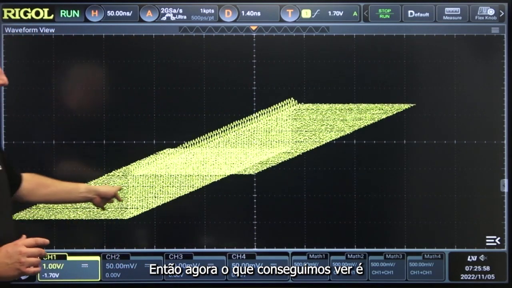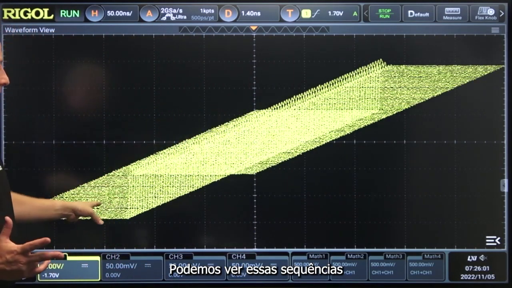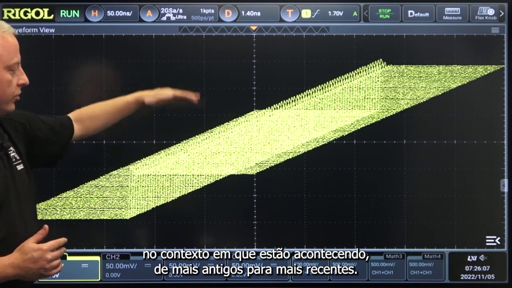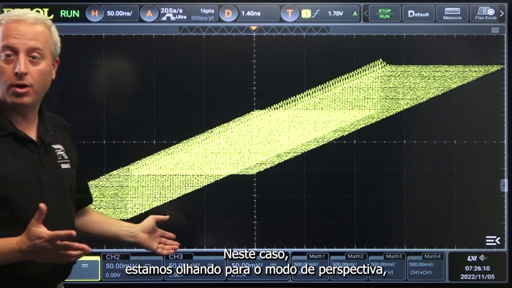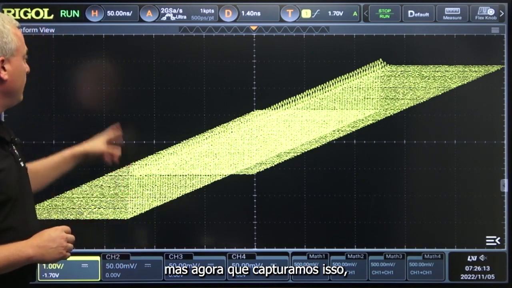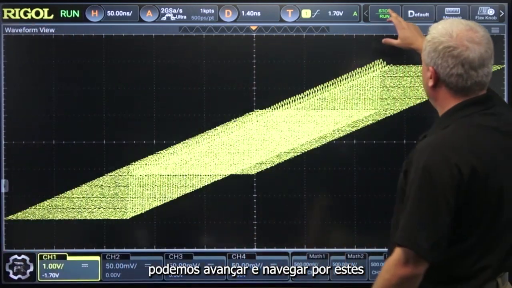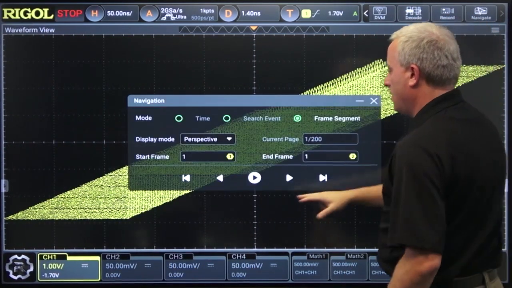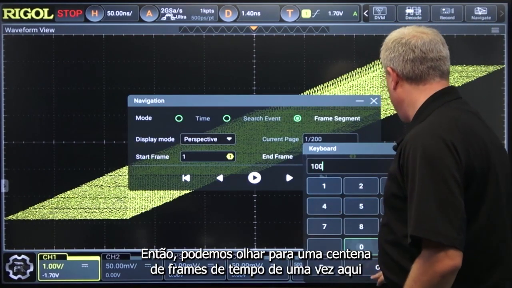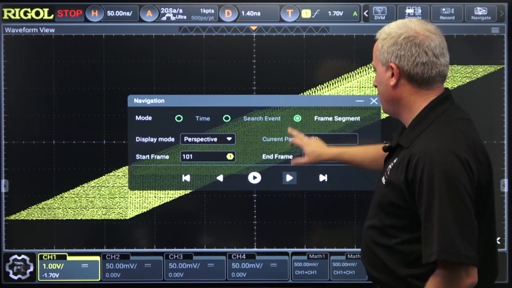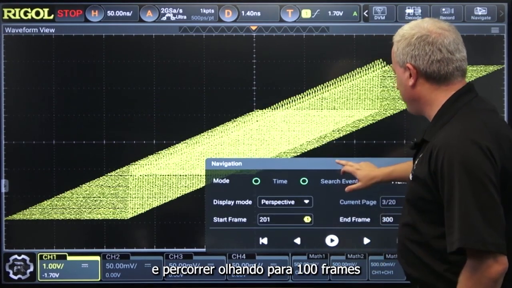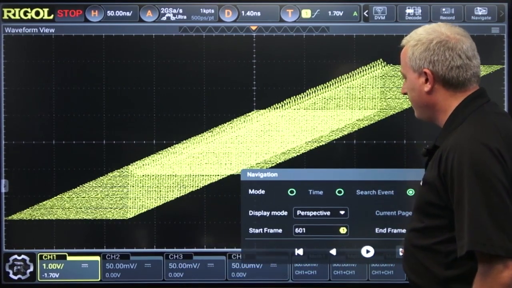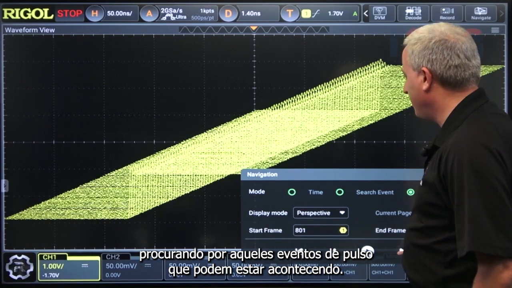So now what we're able to see is about 100 at a time we can see these sequences of these trigger events. And we'll look at them in context as they're happening from older to newer. In this case, we're looking at the perspective mode. But now that we've captured these, we can go ahead and navigate through these in a different way as well. So we can look at 100 frames at a time here, and go through looking at 100 frames in a sequence, capturing different pieces of this data, looking for those pulse events that might be happening.